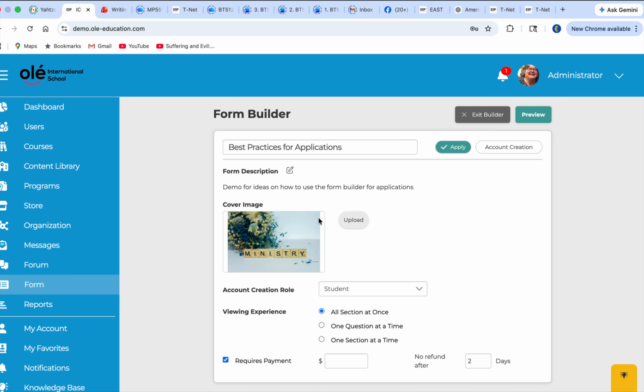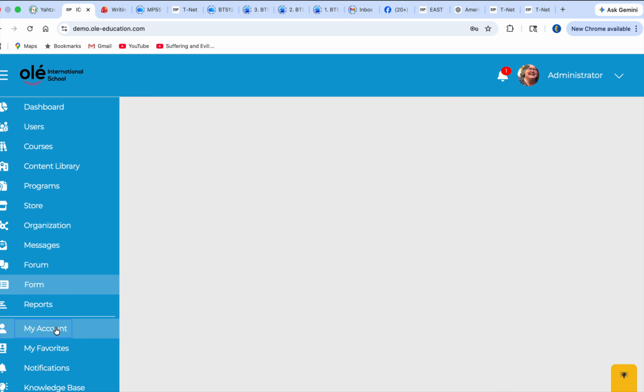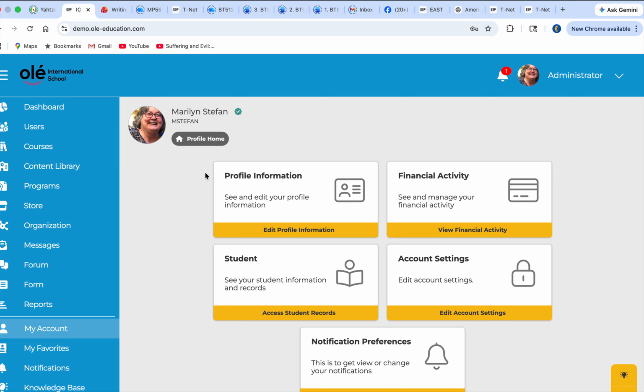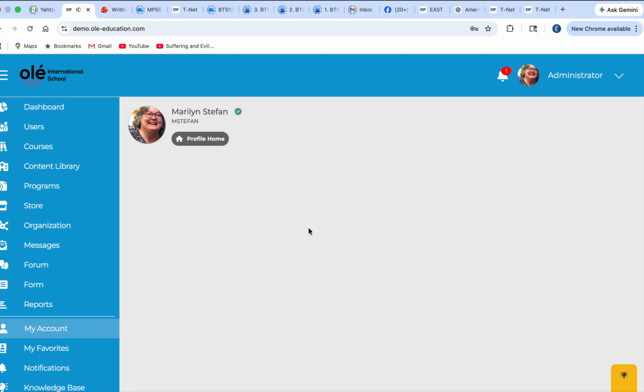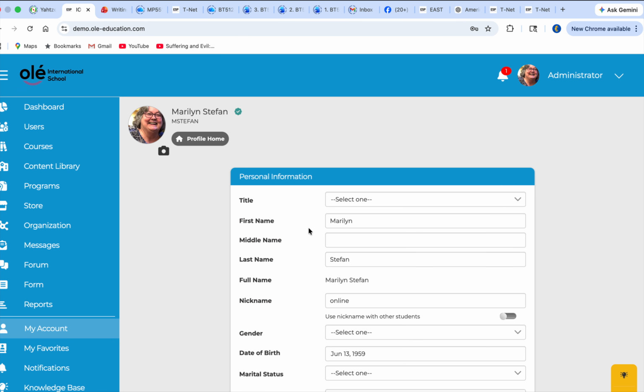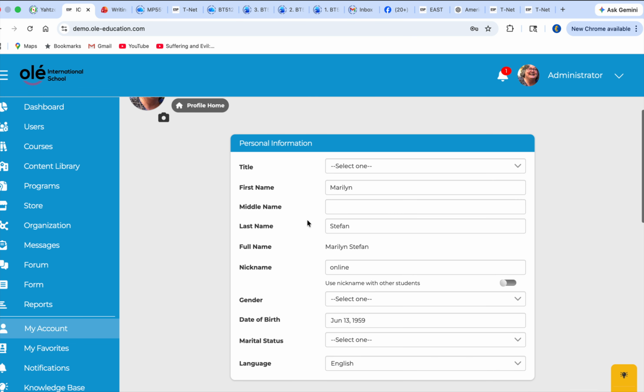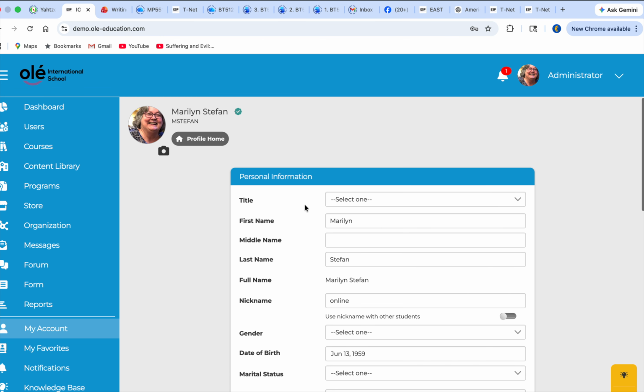Now I'm going to come back here and I'm going to show you, I'm going to come back into the My Account. When this application has been filled out and an account has been created, here's where it will automatically, remember they had the sync to profile, so now we're on the profile. This is the beginning of the creation of your academic record, of the information that you have as a student.